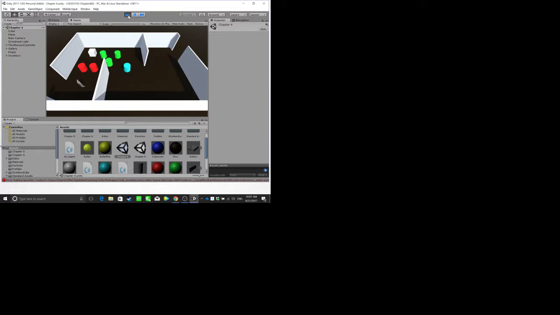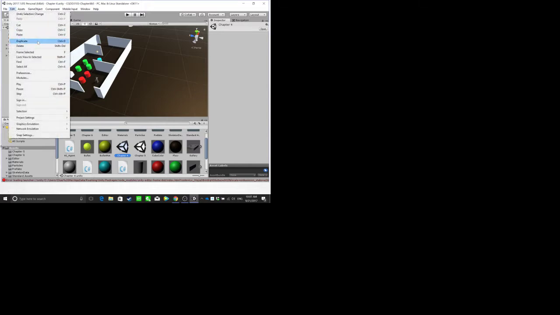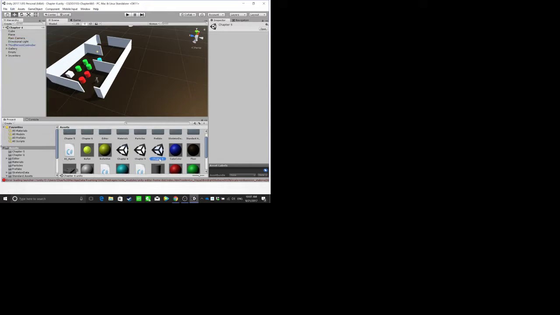This is exactly the same thing as what we talked about. I want to build a project based on that, so let me duplicate this. We call it chapter 5, start over.